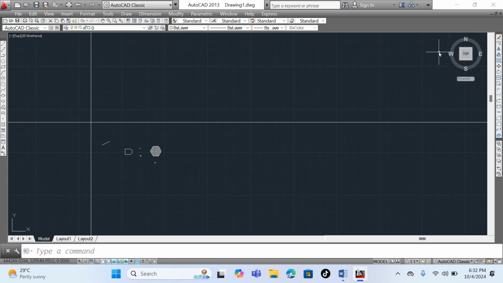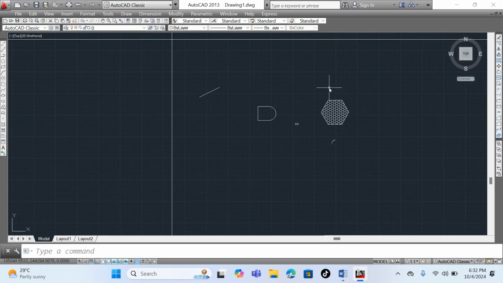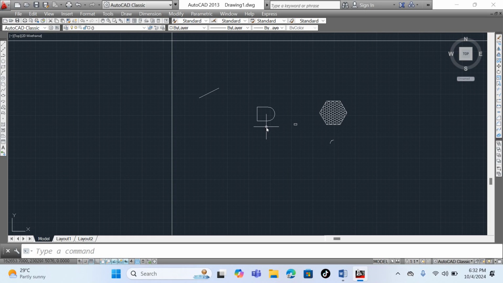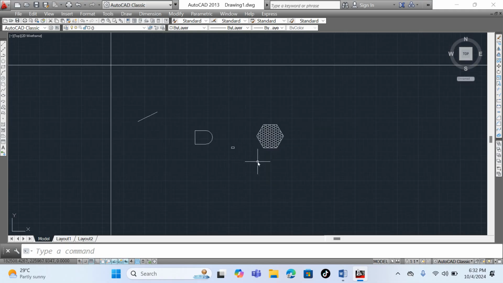Now, to erase an object, we shall select the object and then we go and click on erase here. And you can see it's gone. Alternatively, we can select an object like this one by clicking on it, and then we hit the delete on our keyboard, and there it's gone.